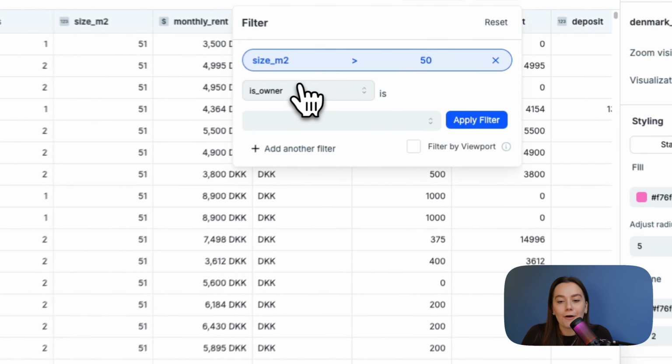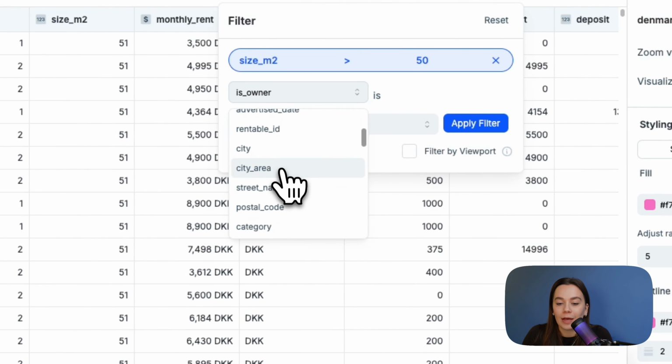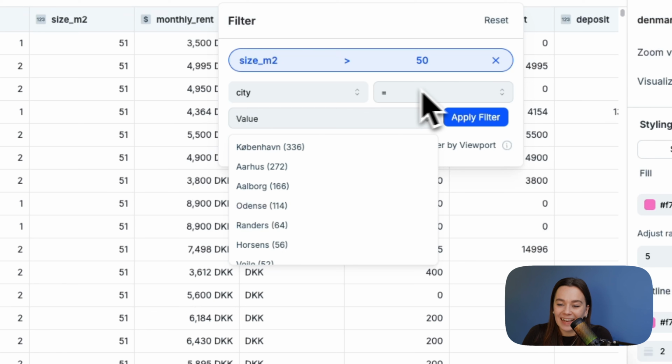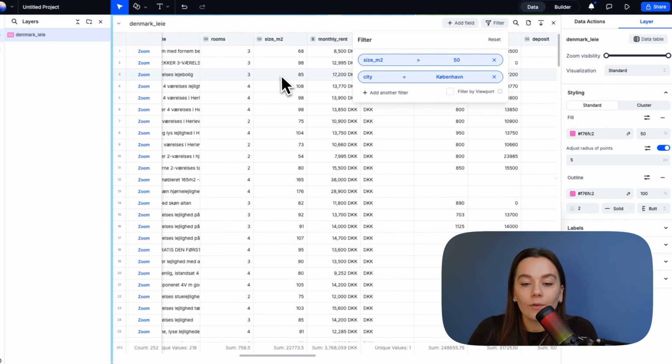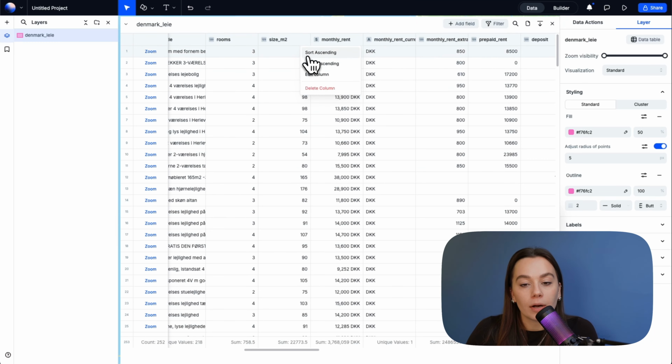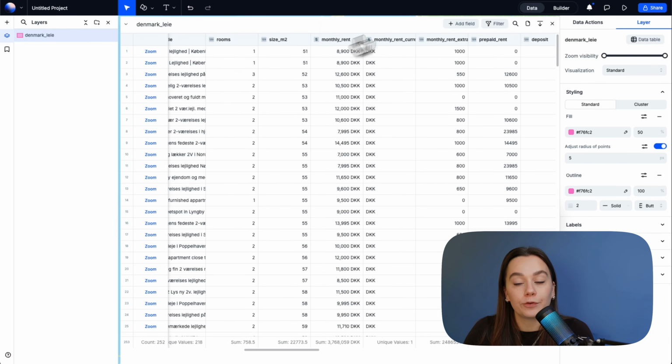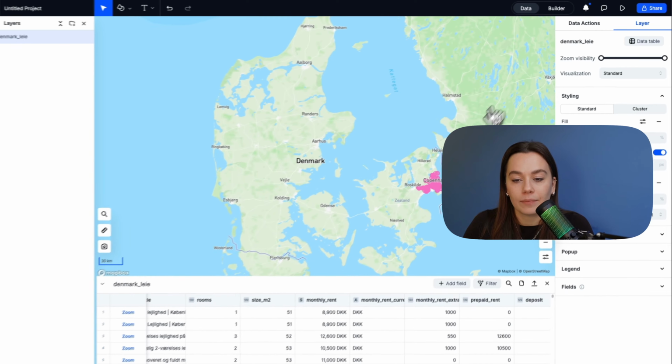Another thing, when looking at property, you might want to choose a certain city where you want to live. Because we have a city column with these parameters already, we can choose, for example, Copenhagen. And now we have only apartments in Copenhagen over 50 square meters. Let's see. There we go.